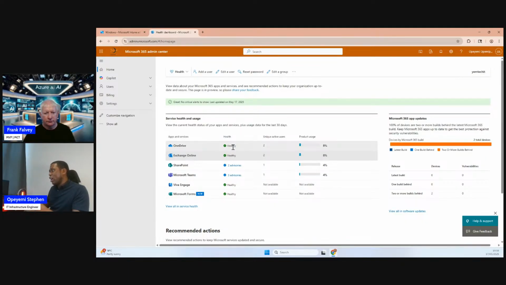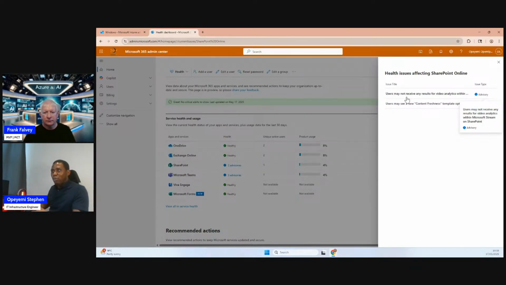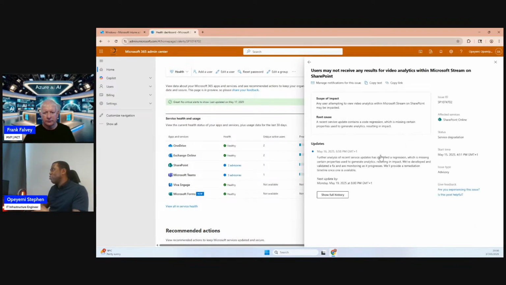So yeah, if you look at this SharePoint here now, we have two advisories. This advisory just tells you that it's not a critical issue, but something people might find difficult, affecting just a few users, which is not going to affect the whole organization. It means that Microsoft is still working on it.